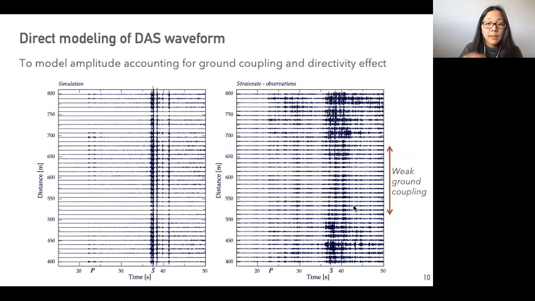Some of the things that we're trying to do here are not only to develop better ways of processing DAS data sets, but also to develop waveform modeling tools to model the amplitude, accounting for the ground coupling and the directivity effect. Here in the picture, we show synthetic results just accounting for the directivity effect. We compare it to the observation and realize that there's a section where the observed strain rate is really weak. We think this is related to very poor ground coupling.